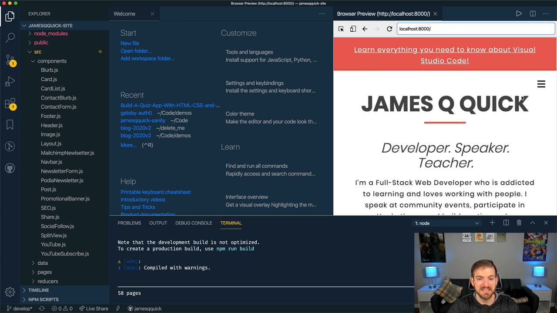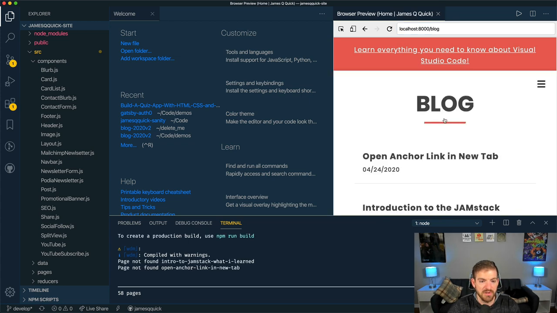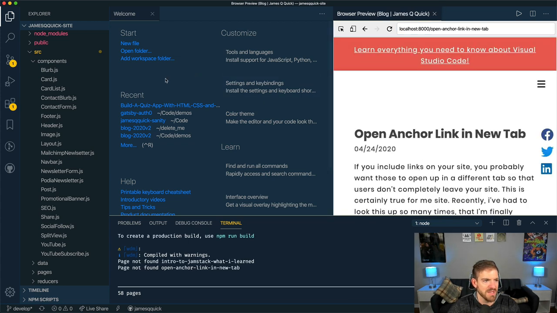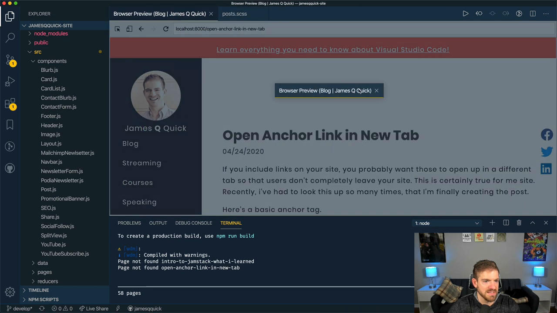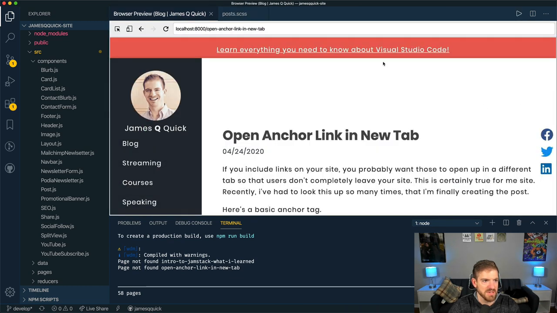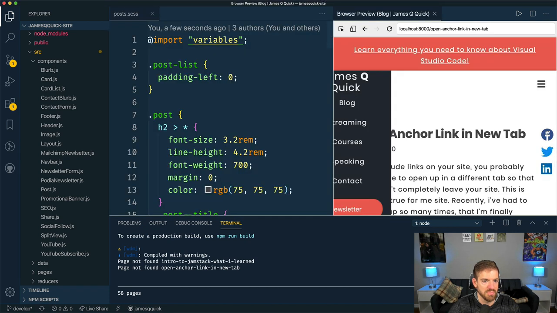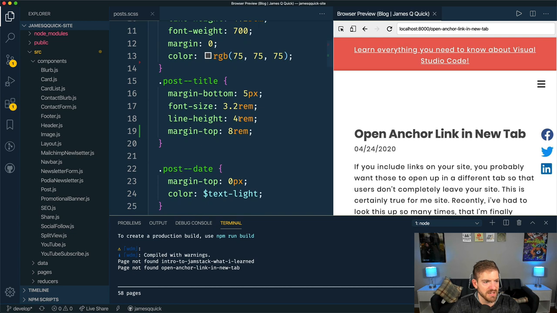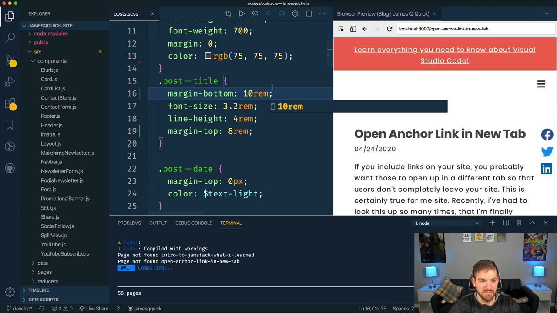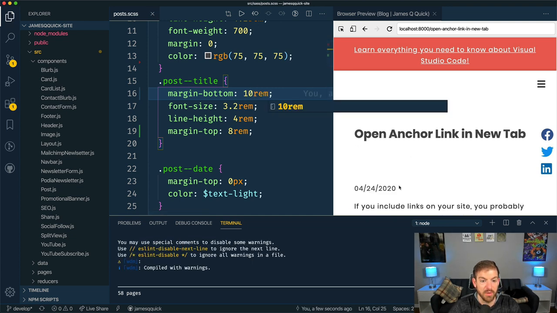So there is my site. I can go to my blog, for example, click on one of these, and then maybe, let's see, I think it's in the post CSS. And let's get these side by side. You can see you can actually make that window bigger, but now it just shrunk down. And then let's grab maybe the post title, and let's just say the margin bottom is 10 rem or something really big, and that ought to push this down.